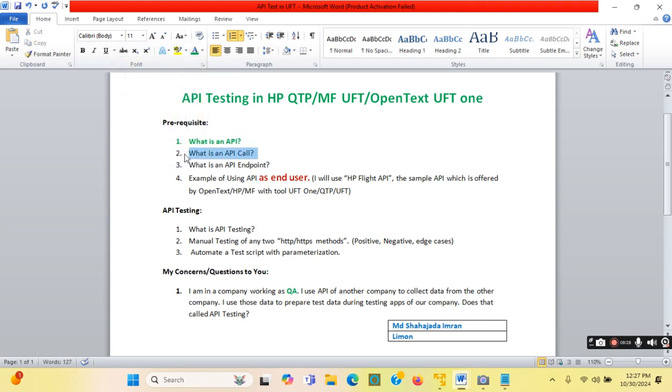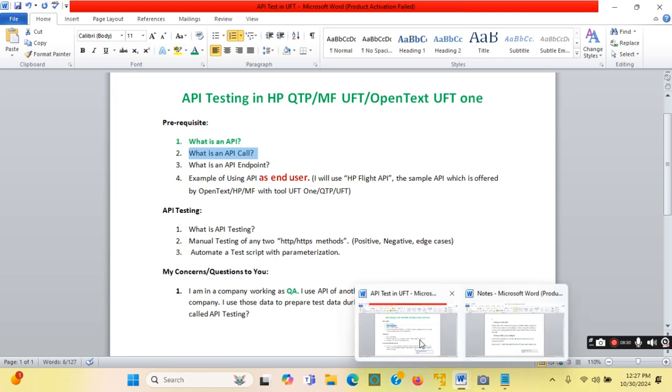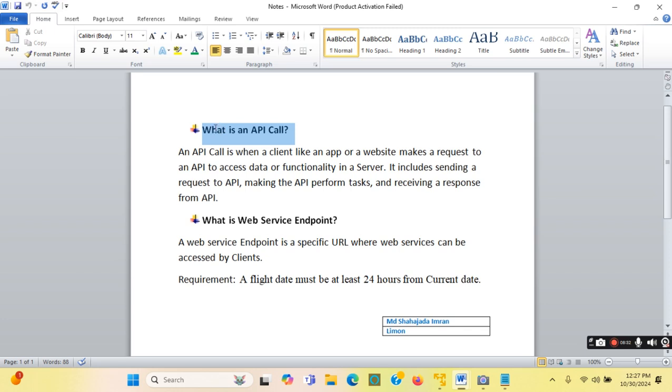And now, what is an API call? An API call is when a client, like an app or website, makes a request. So what is a client? A client could be an app or a website.